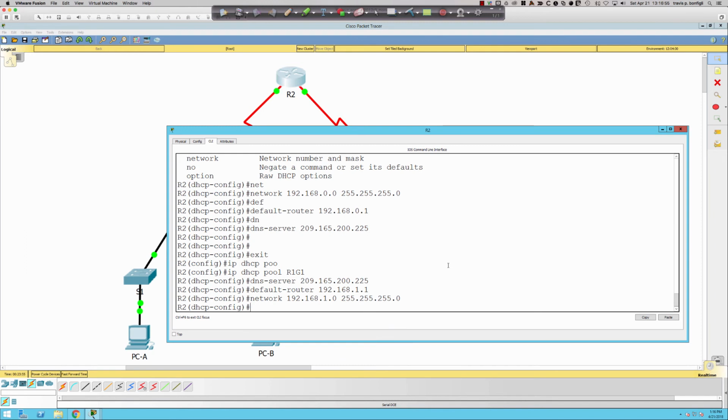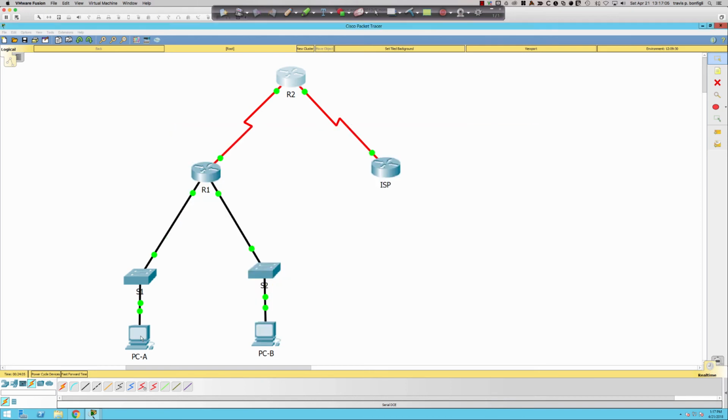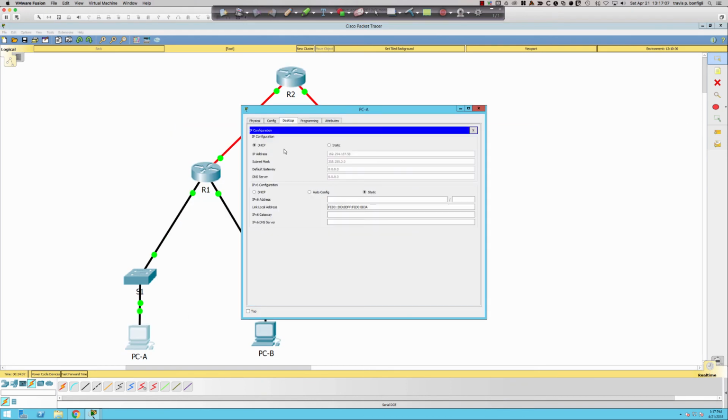So that takes care of those 2 there. All right, so they want us to take a look at PCA and PCB. We know we need the relay agent. So what are we getting? We're getting an APIPA or an IPv4 link local address, right? So when I do DHCP, it's not going to work.